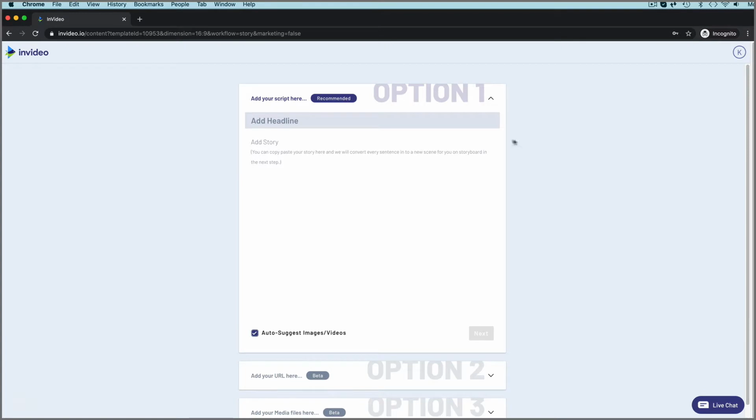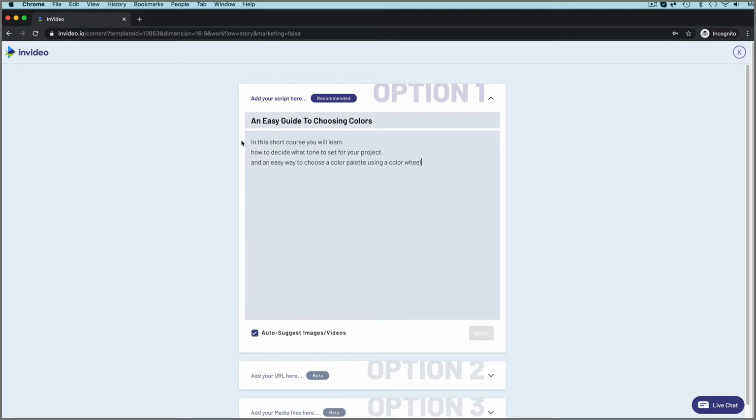Option 1, you write out a script. So add a heading, and then for each scene in your video, write a short sentence, preferably less than 70 characters, stacked one below the other. InVideo will create a scene for each sentence. If you check this auto-suggest button, InVideo will also fill your scenes with images or clips based on the keywords in your script. Click on Next.